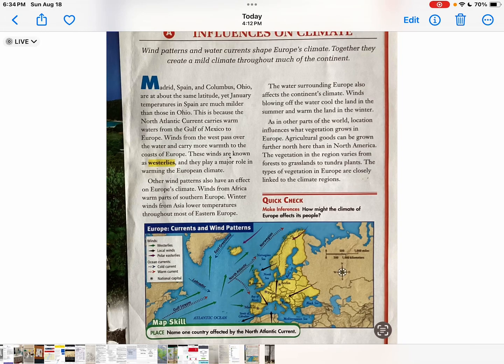Influences on climate. Wind patterns and water currents shape Europe's climate. Together they create a mild climate throughout much of the continent. Madrid, Spain, and Columbus, Ohio are about the same latitude, yet January temperatures in Spain are much milder than those in Ohio. This is because the North Atlantic current carries warm waters from the Gulf of Mexico to Europe.